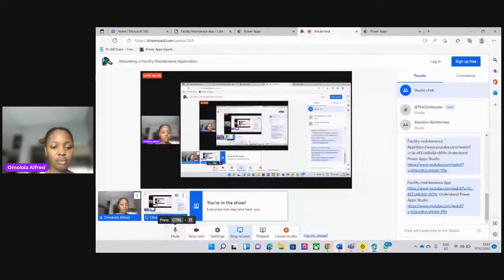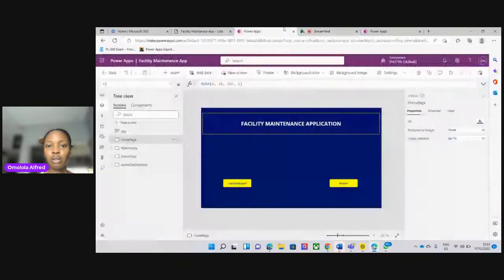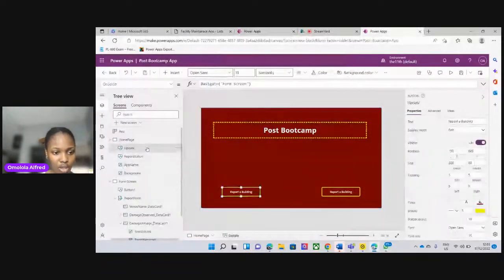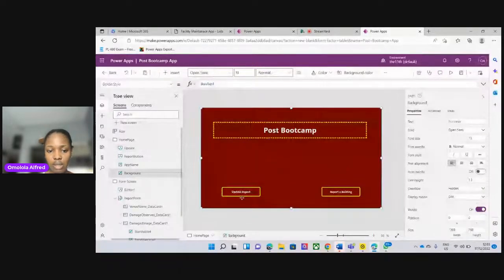Okay, so what we want to do now is we want to name that update a report. So you can already see this button is update. Okay, so we want to change the text. Instead of report a building, we'll change the text to update report. Now we have update report. So can you see it has changed to update the report?